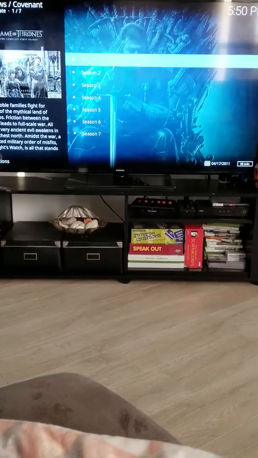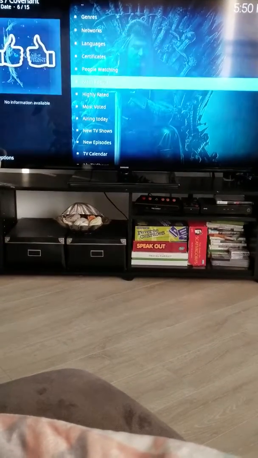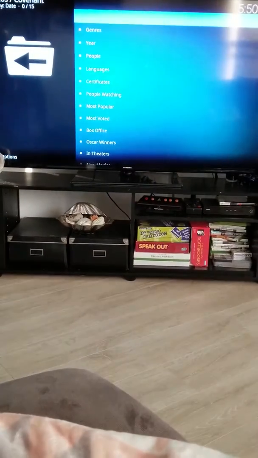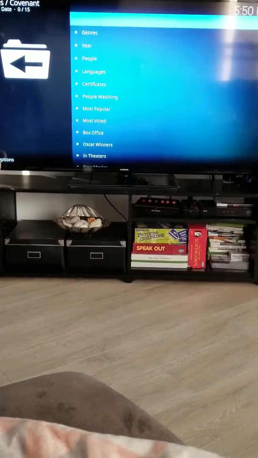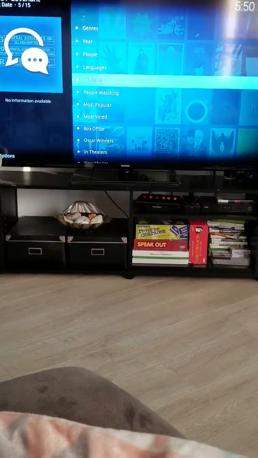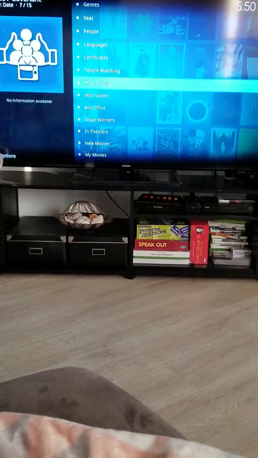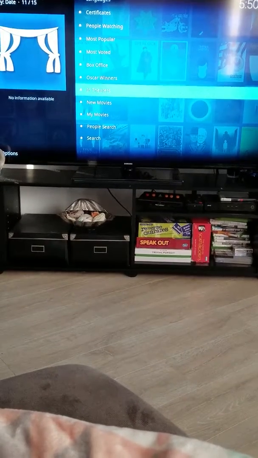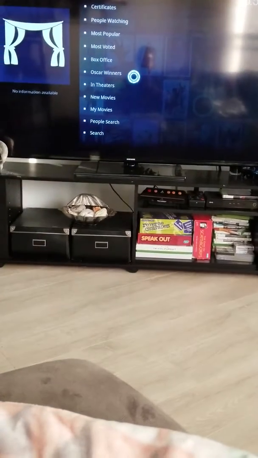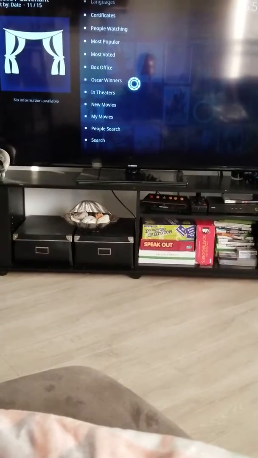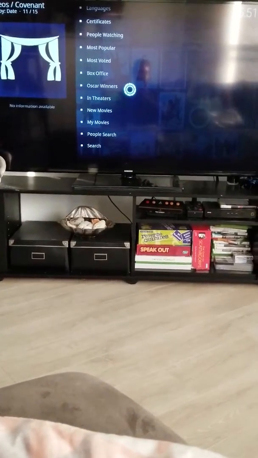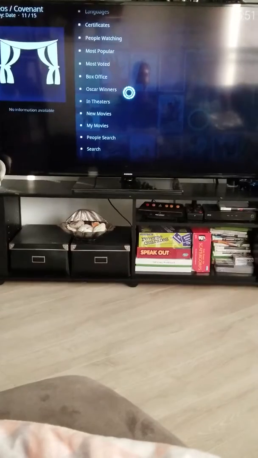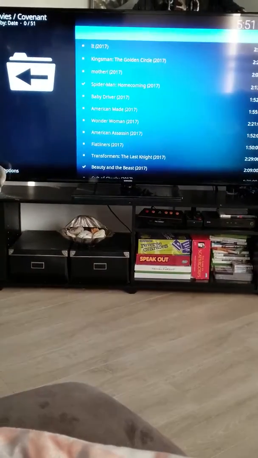It is the same way to search for things. If you want to select movies, we'll just quickly go through that. Again, it's broken down into genres, year, people, languages, certificates, people are watching, most popular, most voted, box office hits, Oscar winners, in theaters. So let's look at in theaters. In theaters will actually, just like it says, bring you to movies that are in theaters. So you want to just allow it to load up. And here we go. We have It.